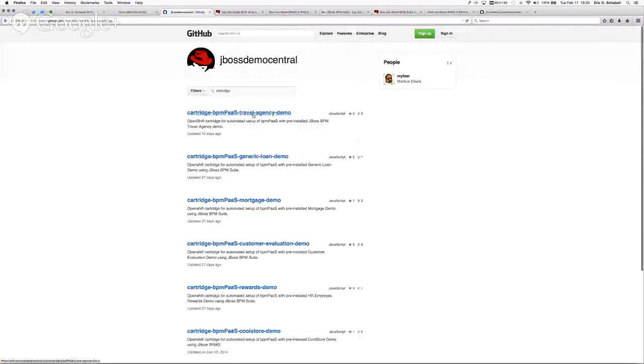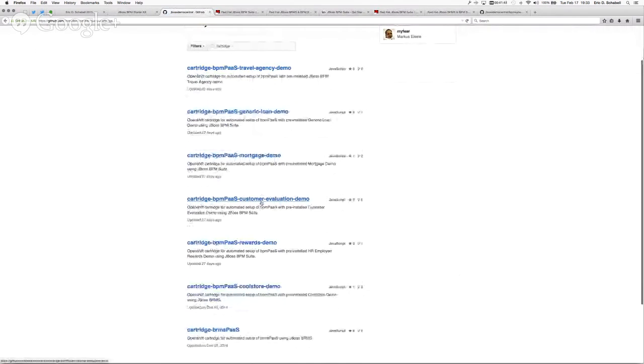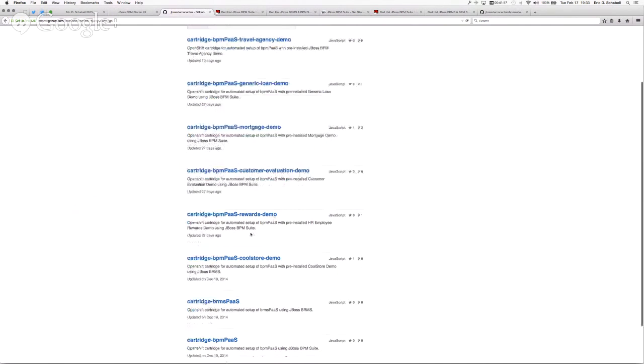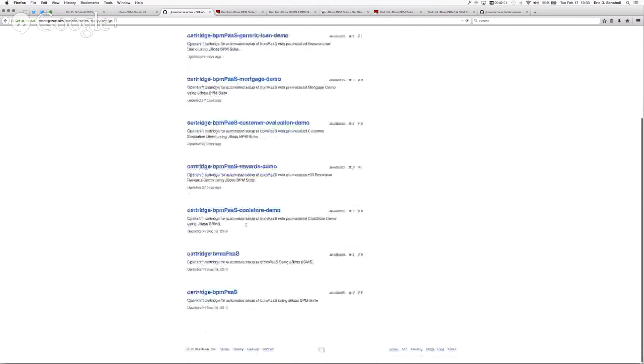So here we have the travel agency. Here's a generic loan one. Here's a mortgage demo. Here's a customer evaluation one. This is a straight-through process. It just ties rules together with a BPM, just simulating a process that has nothing to do with human interaction. The rewards one you're going to build yourself or cheat and install here and play with. You also have a cool store, which is a rules-based with a web front end.